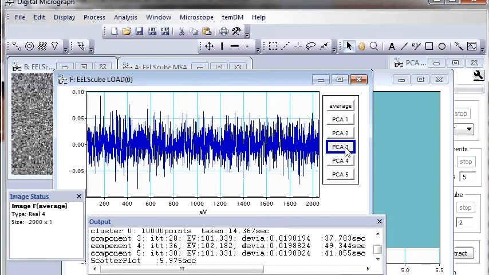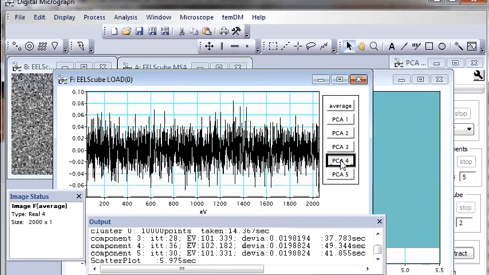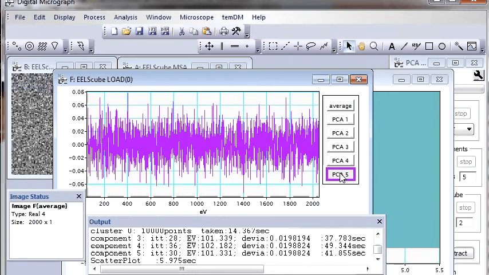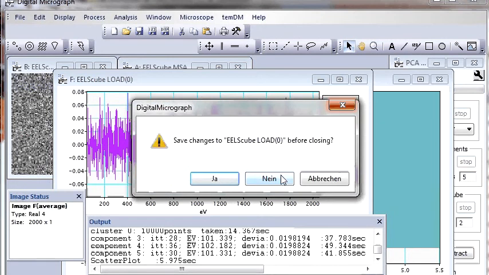And now component number 3. You see that the spectrum of this component is pure noise. And the same is true for component 4 and component 5. So we really reach the noise level. Close it without saving.